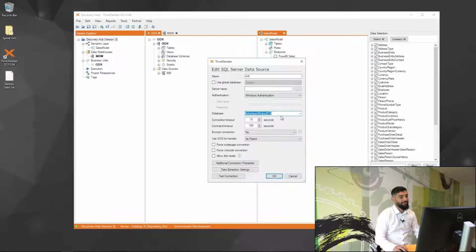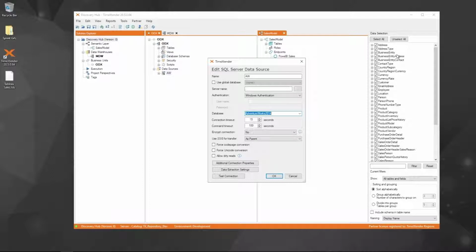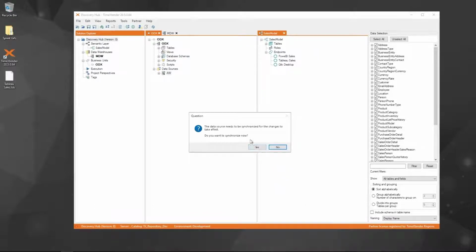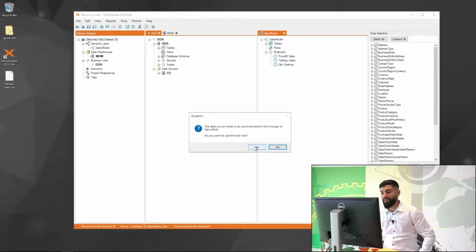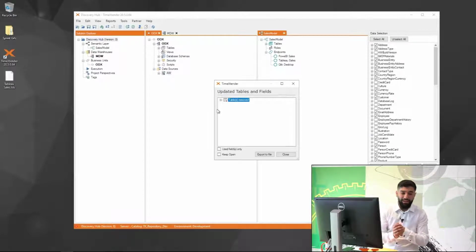this to AdventureWorks 2014. Now notice that we have all tables selected in the data selection pane, and if you recall, that's what we did at the beginning of this workshop. So if I click on OK, it tells me that you made some changes to your data source. Do you want to synchronize? And yes, please. So now it will check if any of the tables, any of the fields that I was using further up my project, have been affected.